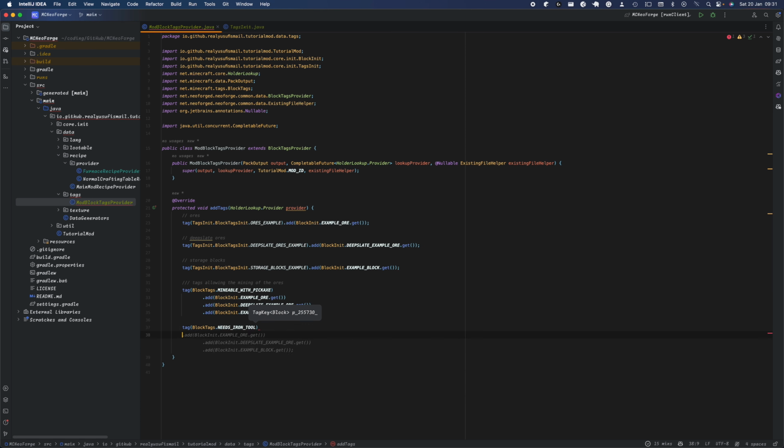So for all our blocks, we're just gonna need iron tools. But one thing to note is for the block tags, if you type in gold, you can see there's none available for gold tools or wood tools as well. So if you want to add those, what you will need to do is create your own custom Forge tag. So I'm going to show you how to do that.